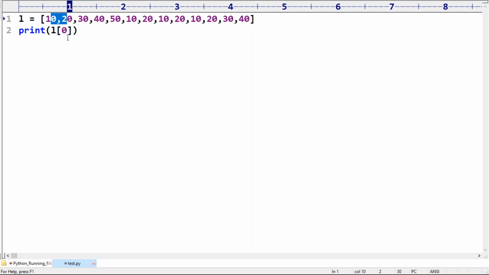Now let me consider curly braces. Whenever we use curly braces, it is not a list concept. It is a set concept. Anyway, that is our next terminology. But here, how many times is 10 there? 4 times. How many times is 20 there? Again 4 times.